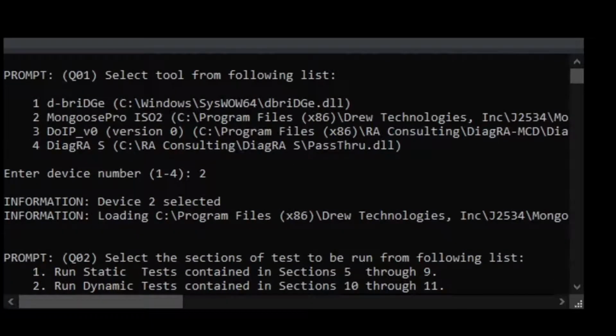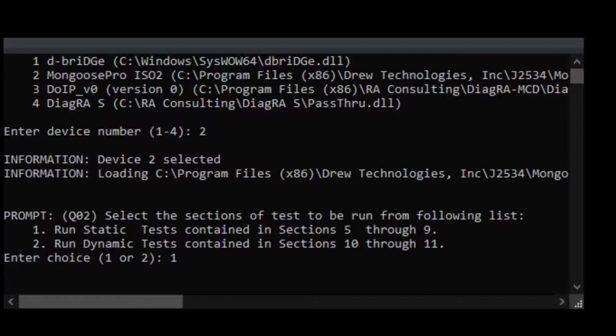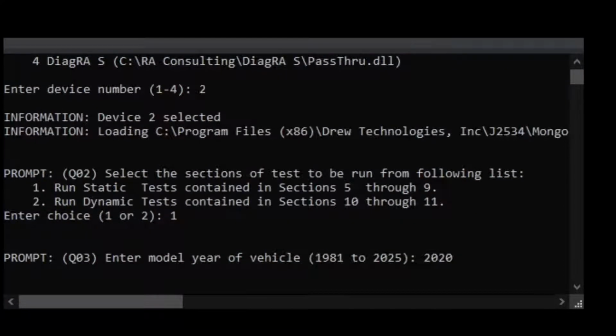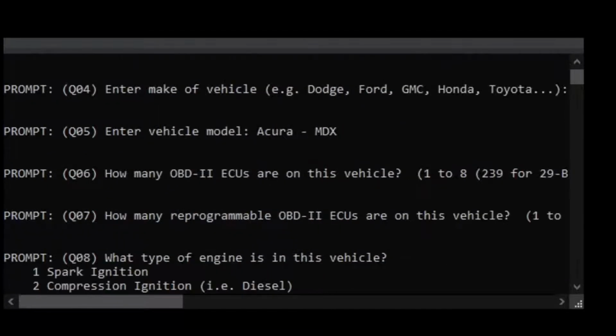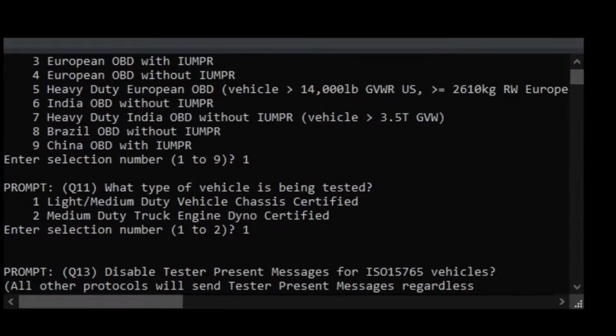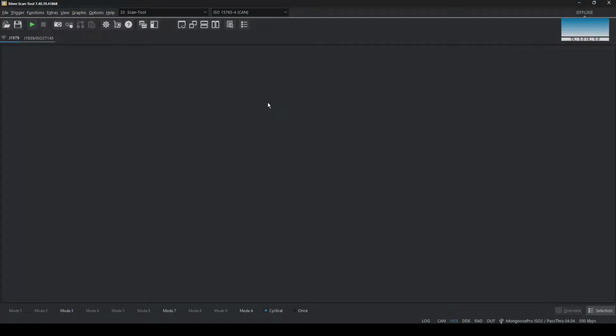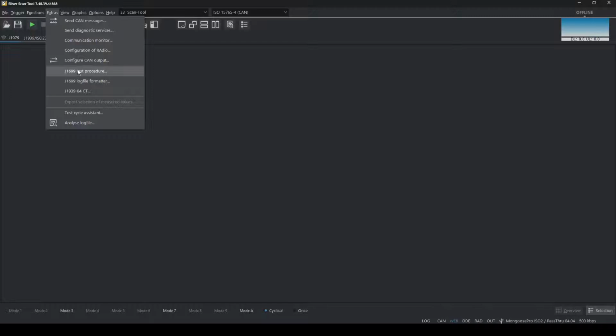Typical usage of the J1699 tool requires command prompt interface, and it's very unfriendly to use and read. You can see it here. It works, but with our tool, everything is much easier to set up and much more well guided. You can find this compliance test tool by going to the top and clicking Extras and then J1699 Test Procedure.